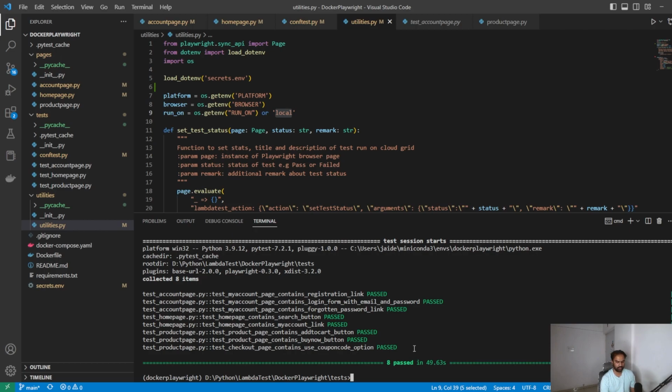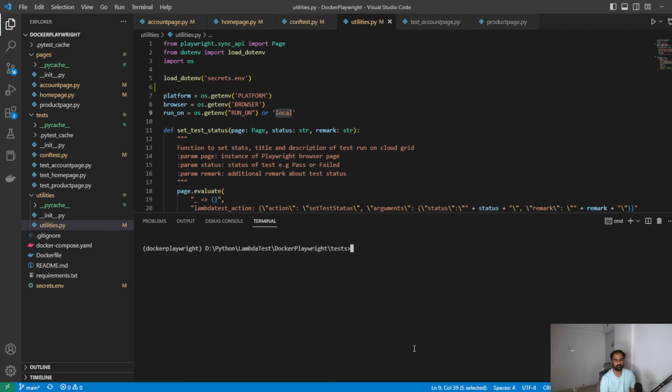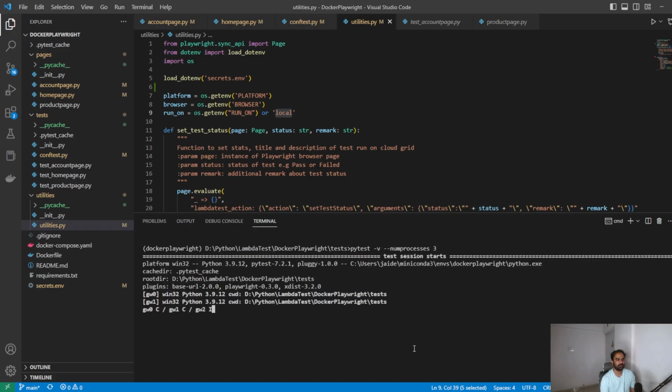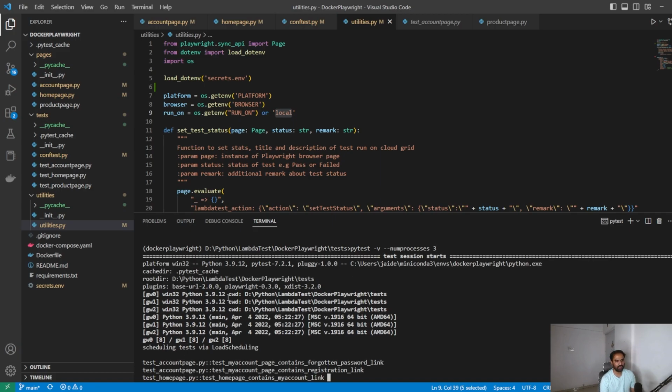So these tests are running. Now we want to Dockerize them. Another important thing is if you want to run these tests in parallel. So 8 tests are not much, but if you want to run them in parallel, what you can do is pytest -v --num-processes and say 3 tests at a time. So you need the pytest-xdist library for that.